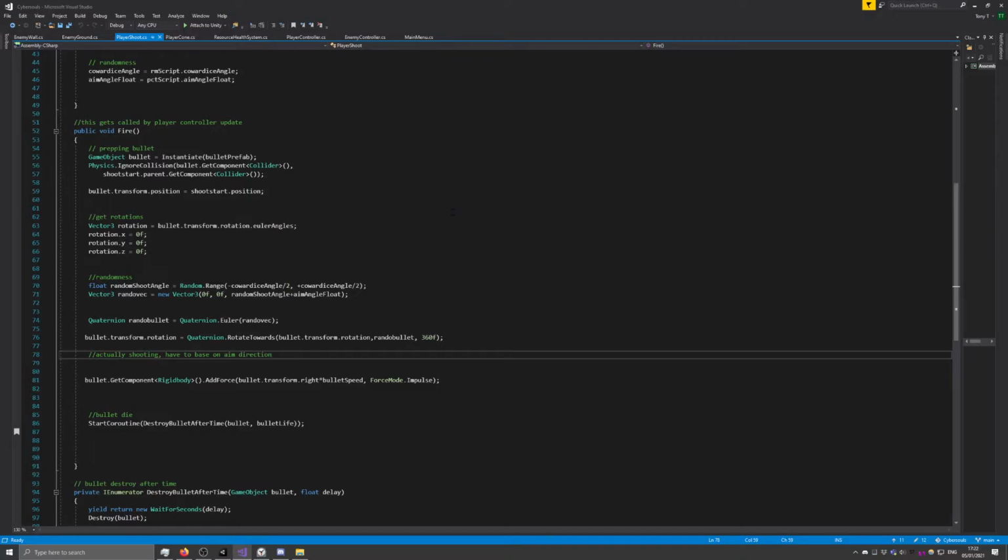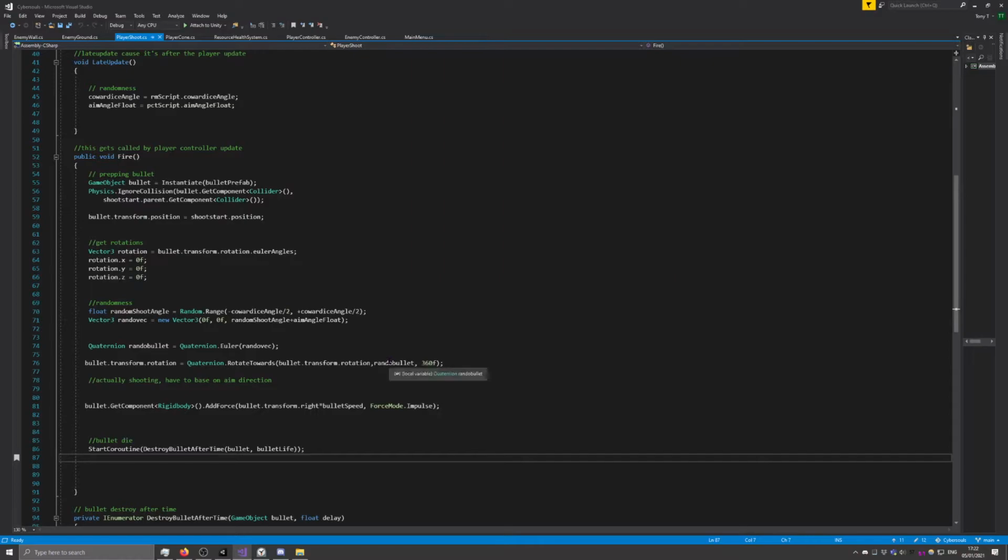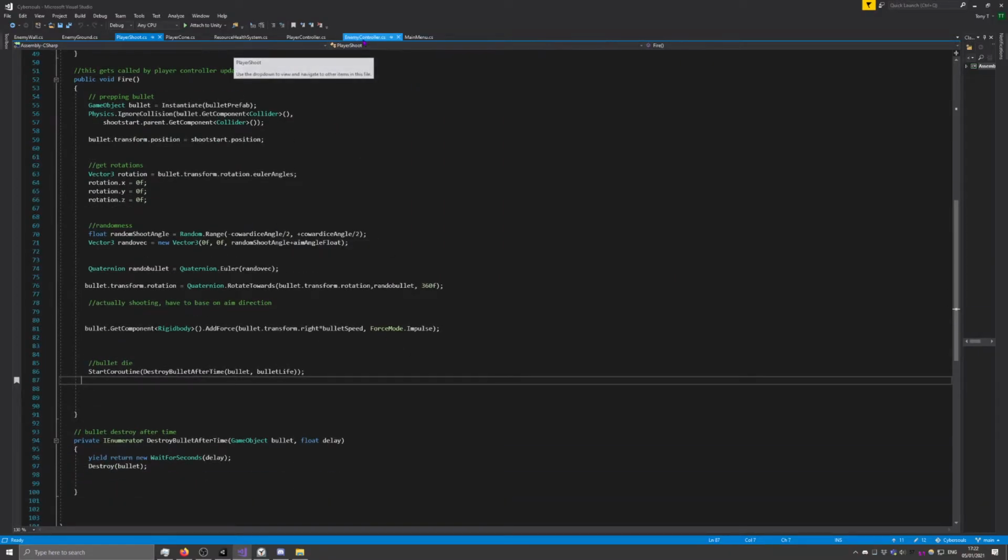For player shoot, I wanted to create random projectiles that shot between two values, which are minus cowardice angle divided by 2 and plus cowardice angle divided by 2. I did this by using quaternions, first rotating the bullet, and then giving the bullet an impulse based on its local transform. In this case, I used a coroutine with an IEnumerator to add in a delay effect as well, just to experiment with different ways to delay actions.